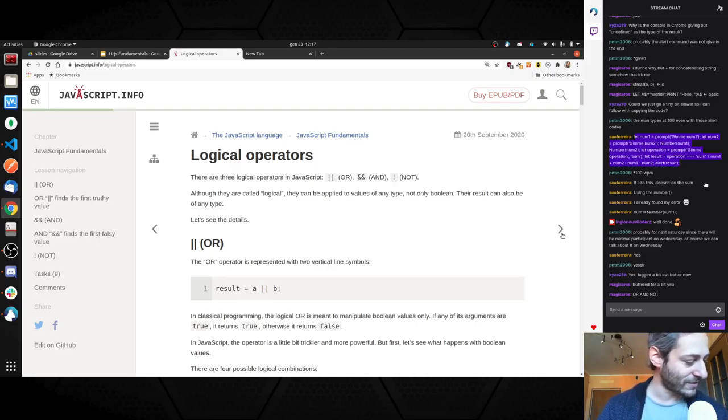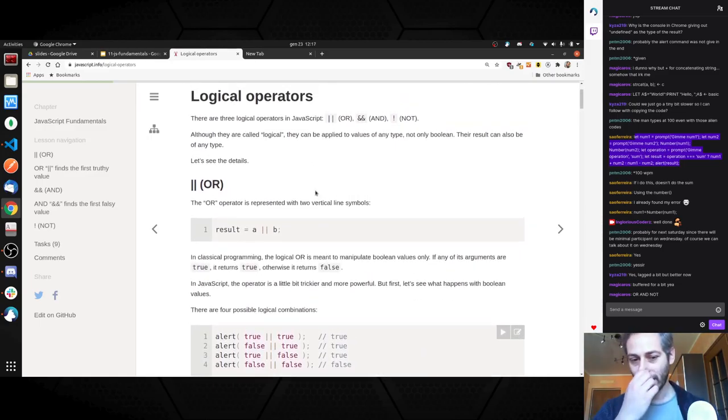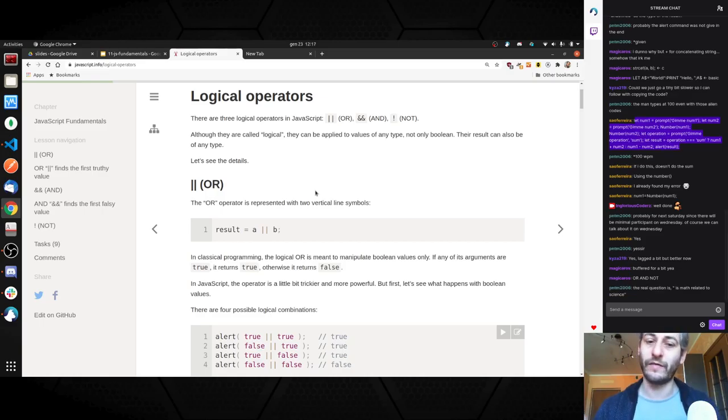Or, and, not, says Magica Ross. Or, and, not. Exactly, these three here. Or, and, not. And you can do a lot of things with them. So, let's have a look at how it works. These guys usually operate on Boolean values. So, you know that the values can be either true or false. There's no other value available.